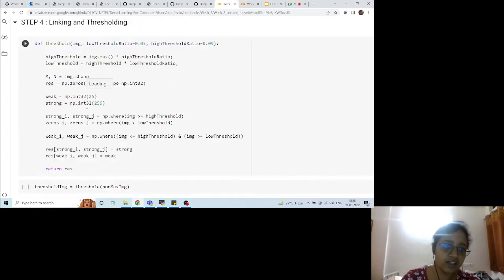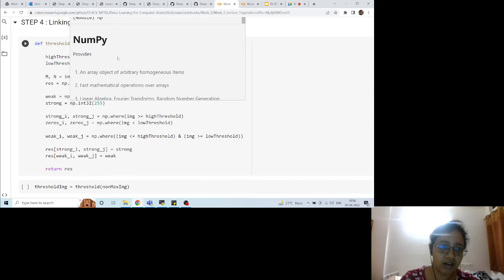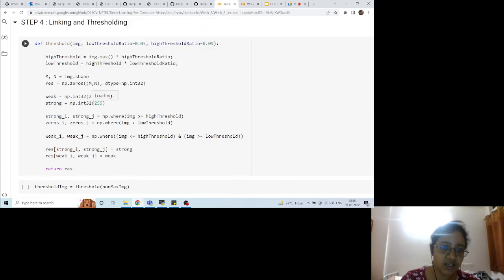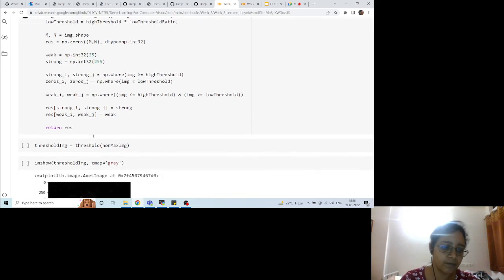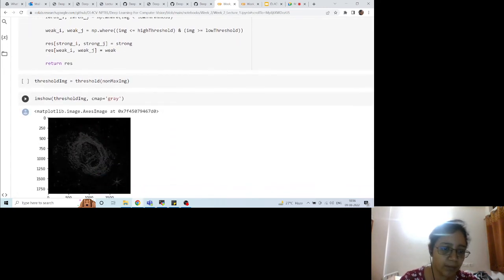Whenever you have a strong edge, then it's fine. Whenever the value is lower than the low threshold, we discard the pixel, and if it's in between, then it will try to find a path towards the strong edge. If that exists, then we treat it as an edge, otherwise not. So this threshold step basically completes your edge detection.